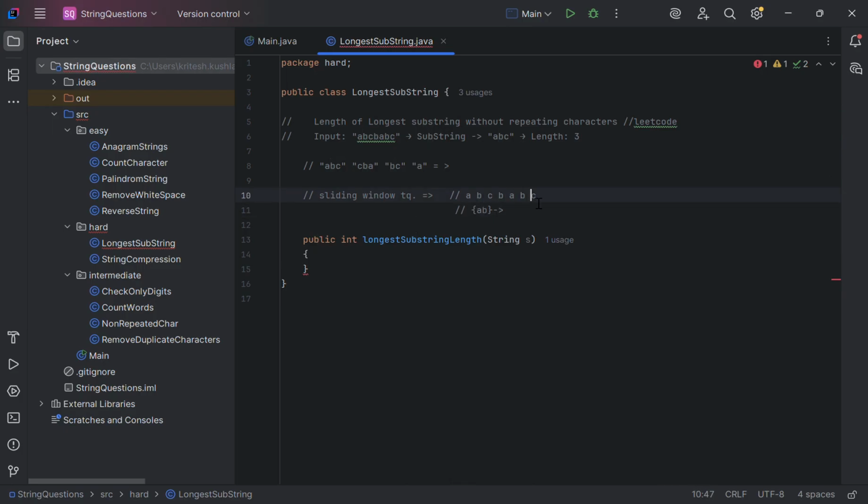Can I insert C now? Yes, I can insert C. So if you observe, at different times, different substrings without repeating characters were formed in the window. Right now ABC is there. We saw CBA was also formed. We saw AB was formed, and so on. Different substrings were formed in the window and the characters were not repeating. Out of these different substrings, we will find out which is having the maximum one.